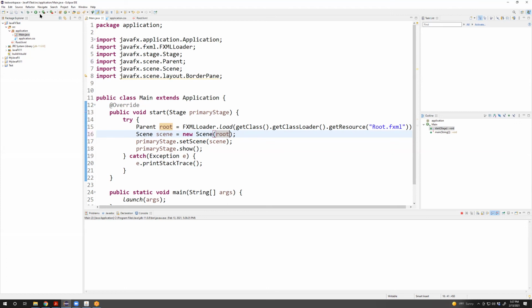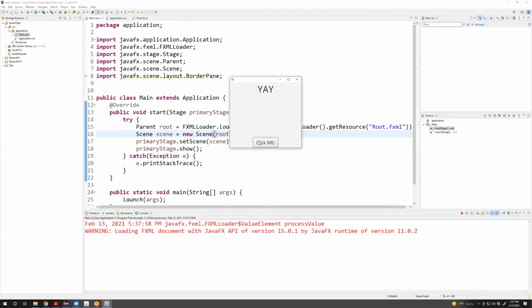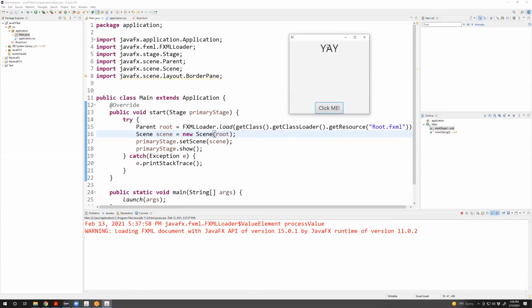So what we should see now when I run this, hopefully, here we go, is our yay and our click me. Now I did get some red text down here, as you see. It says it loads an FXML document with a JavaFX API of 15, but with a JavaFX runtime of 11. Remember, I downloaded 11.0.2. Turns out the API that I have ready to go in here is 15.0.1. This is not a problem. It's just saying my API is a greater version than my runtime version.